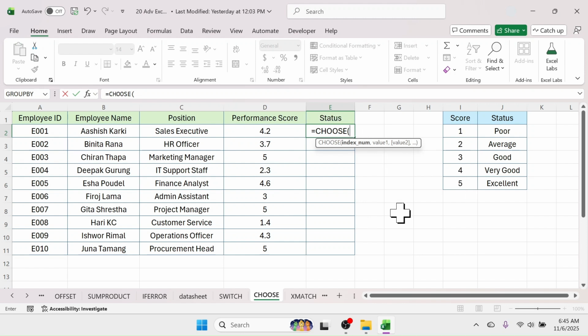For that, use here the round function, open bracket. In the number, click on the performance score, comma, and in the number of digit, put 0. Then close the round function, then put a comma. In the value 1, we have to now put the first status, that is poor. So put here double quotation, poor, double quotation, comma.